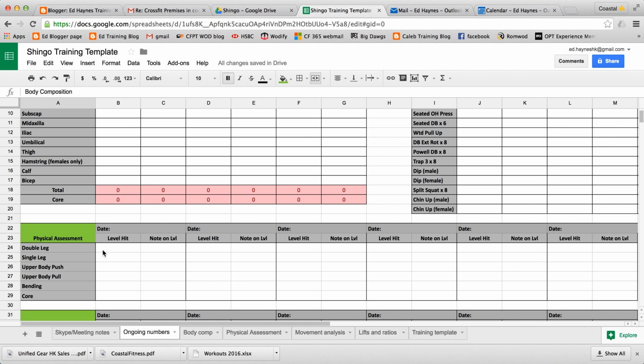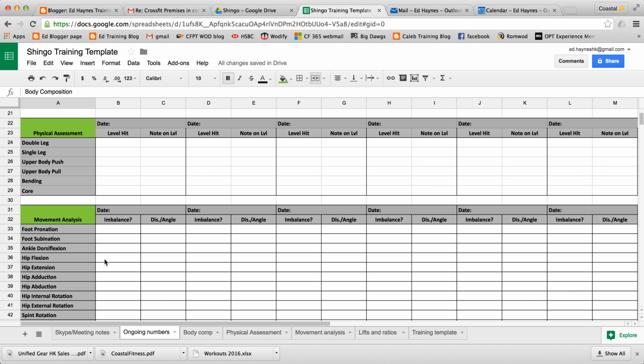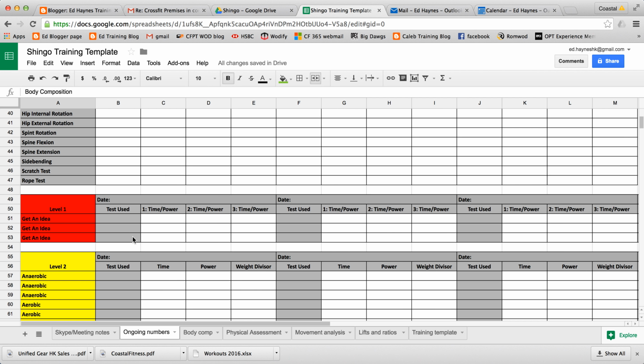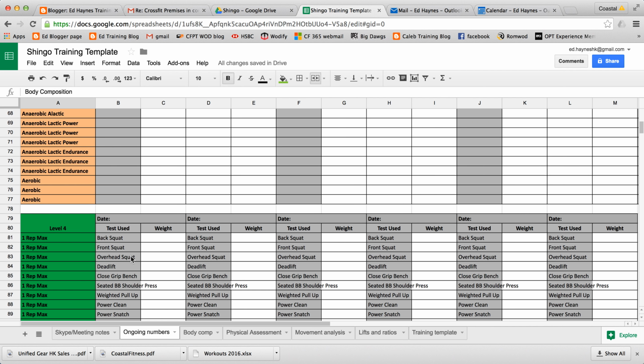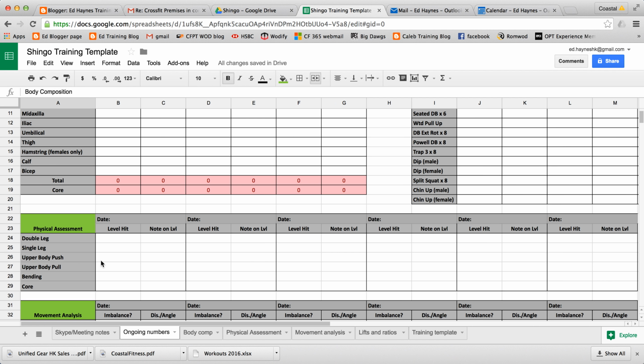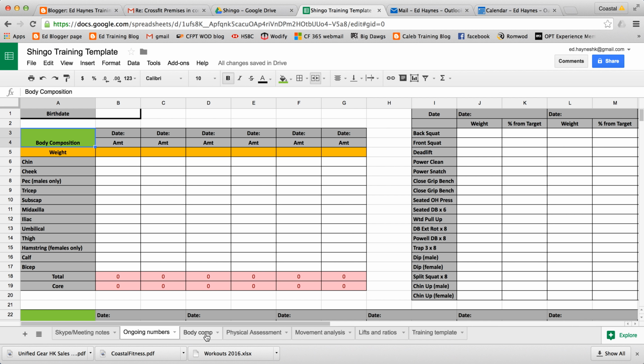Moving down, we have our physical assessments. Then we have our movement analysis. I'm going to go into all this in a bit. Then we have our work capacity tests. So basically just general notes that you want to easily and quickly access on a regular basis, I would be putting into the spreadsheet. Each of these little sections is going to be broken down in these tabs down here below. So the next one is body composition.